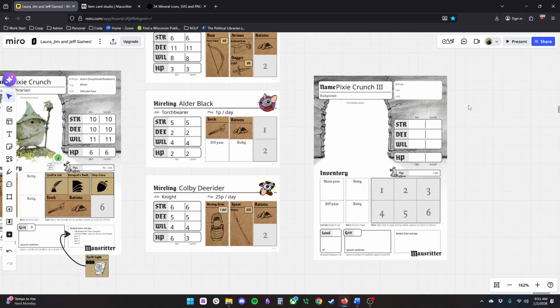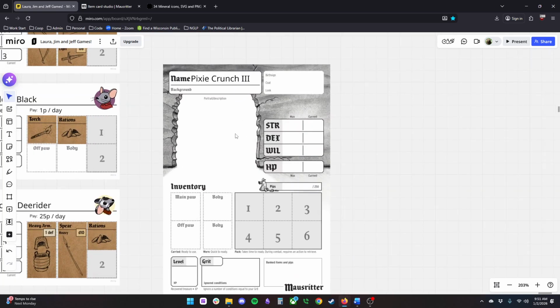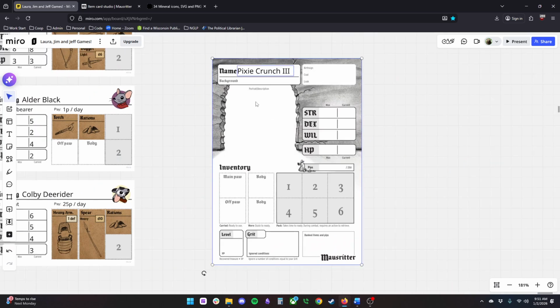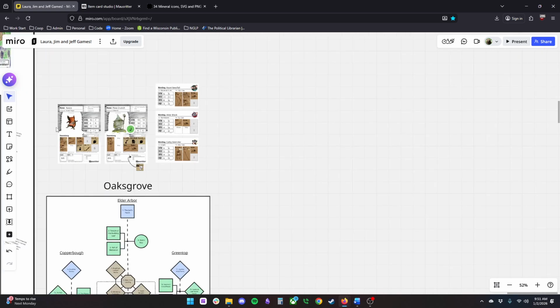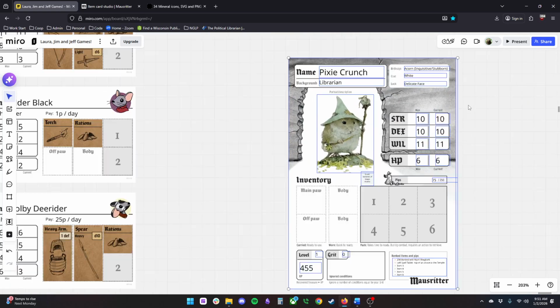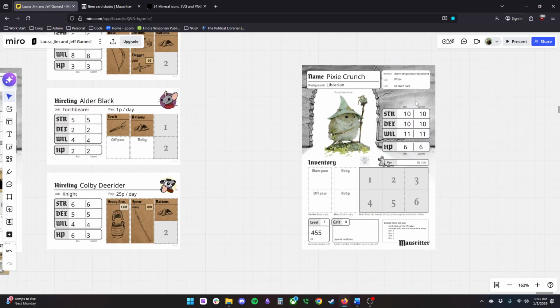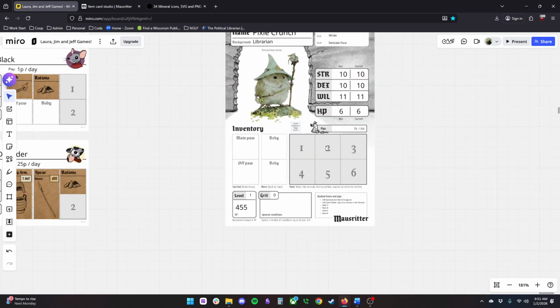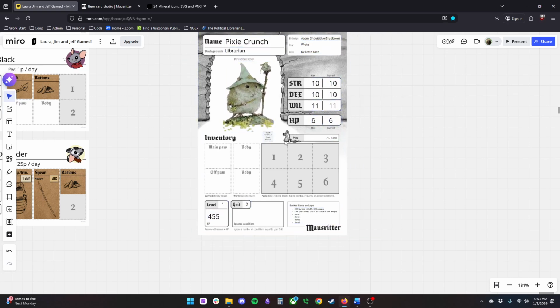So coming back to Pixie Crunch 2, again, you've got this group sheet. You know what I might do is actually I'll just get rid of Pixie Crunch 2, and what I'll do is make a copy of the original Pixie Crunch. So I'm just Control C, Control V, and here's an entirely recreated sheet for this character. You move it around, you can see things move.